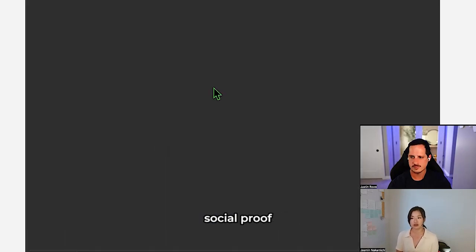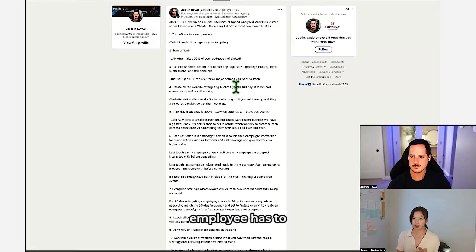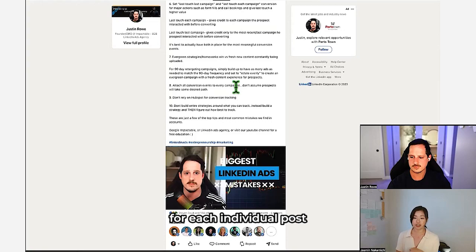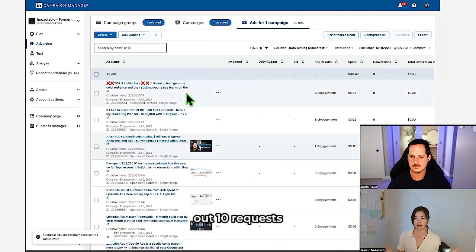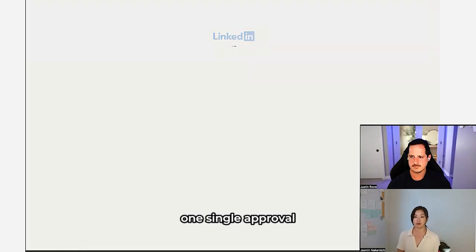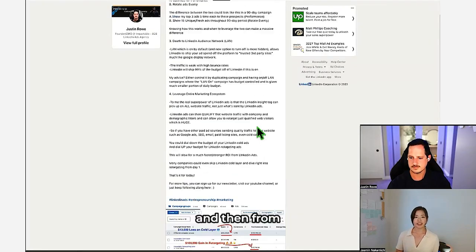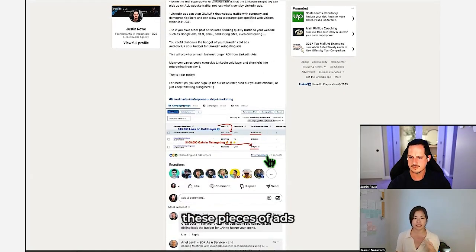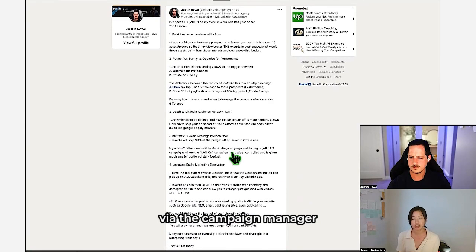So you're building that social proof. And then the employee has to approve the request for each individual post. So if you send out 10 requests, they have to approve 10 times. It's not like one single approval. And then from what we know, these pieces of ads or this content are not editable via the campaign manager.